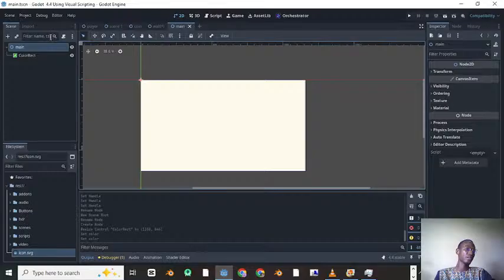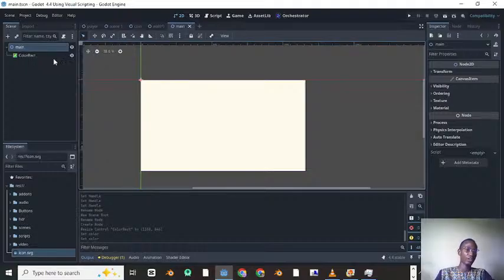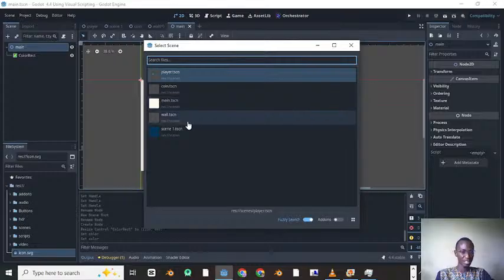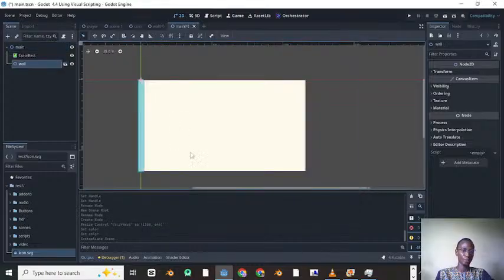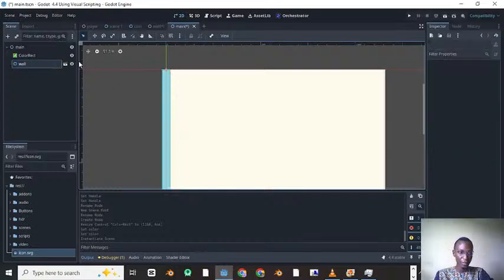I'm going to be instantiating different scenes. So I'm going to right click on the main here, and I'm going to use instantiate child. If I click on instantiate child, I can instantiate the wall. I'm going to start with the wall. If you look now, I have my wall here.